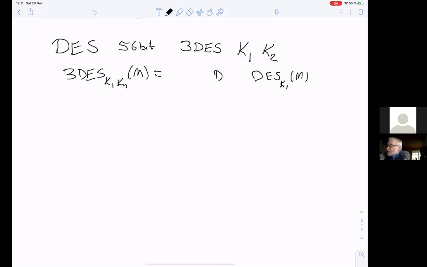Then you do a decryption. So I write this as DES inverse under the second key of this thing. And finally, you do a DES encryption on the K1, the first key again, on the result of this. So it's triple DES. There are 3 operations here, and there are two keys, as you can see.